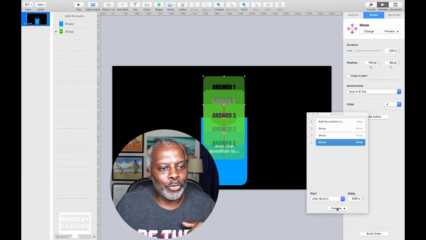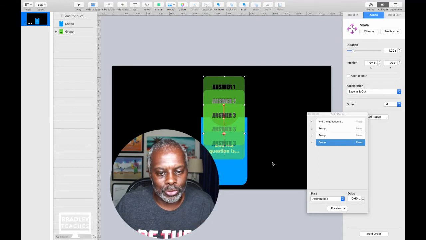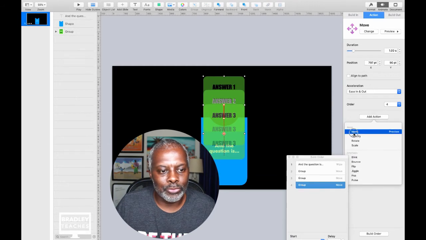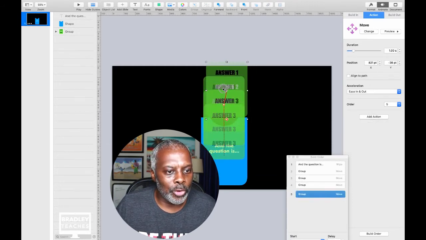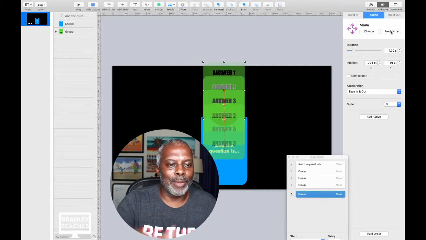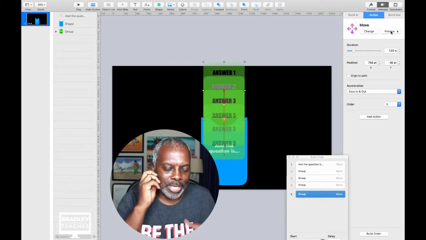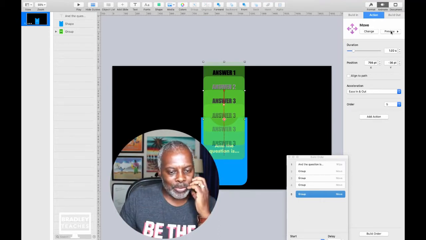Now, if you had 4 answers, which I've had before, let me show you this real quick. So I'm just going to add another add action move because I want you to see this just in case. So say you had a 4th answer, right? And the 4th answer makes the answer sleeve come out of the envelope, right? You'll have a gap there.